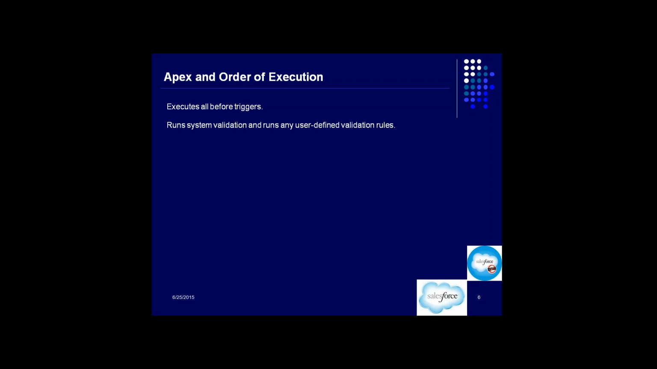Then it runs the system validations and any user defined validation rules. User defined validations are the validations which we create. What are system validations? System validations are the default validation rules. Like instead of a phone number, if you try to enter text. That's not a validation that we have created, but that's a system validation. Instead of a lookup, you are just trying to put some value, not fetching it from the lookup field, you just try to type in something.